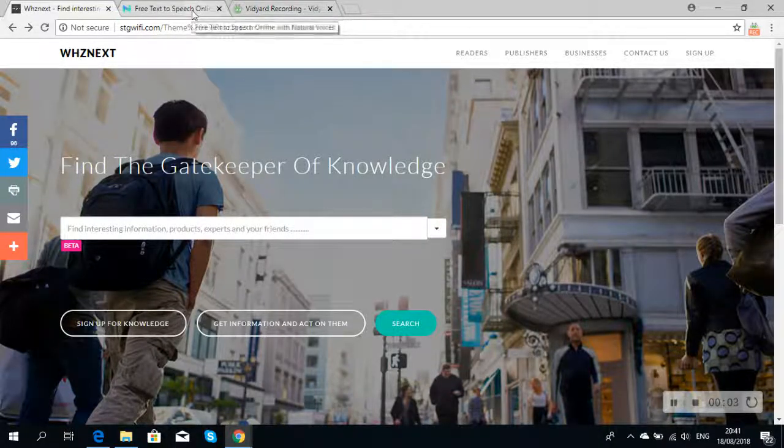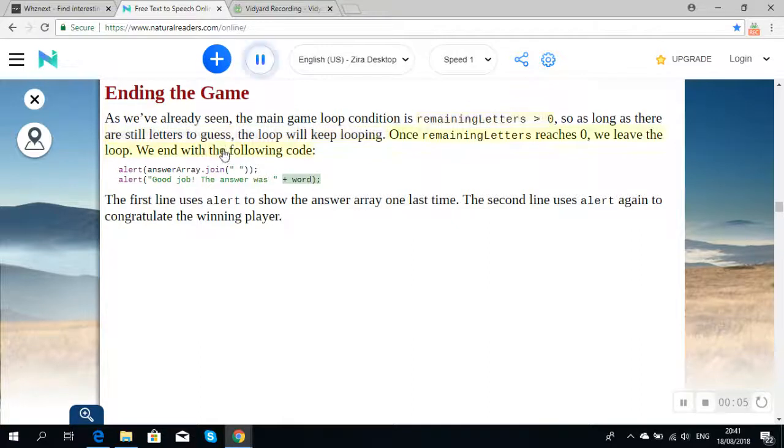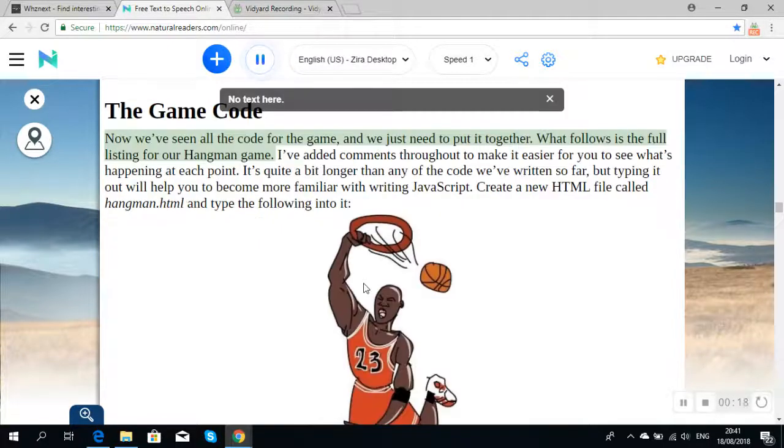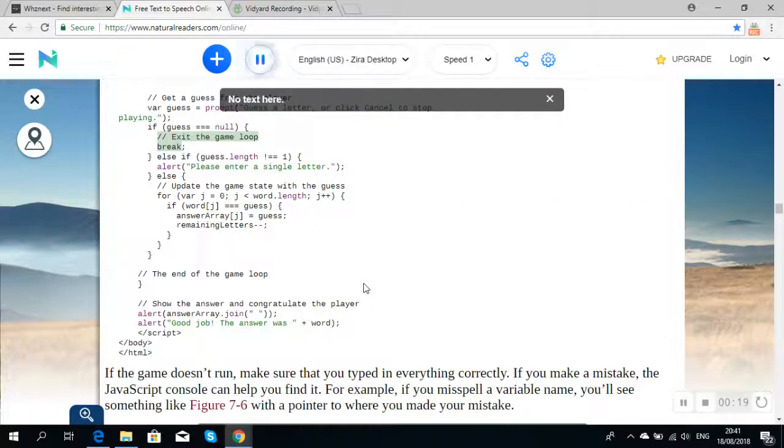Alert, "Good job. The answer was" word. The first line uses alert to show the answer array one last time. The second line uses alert again to congratulate the winning player. Then exit the game loop with break.